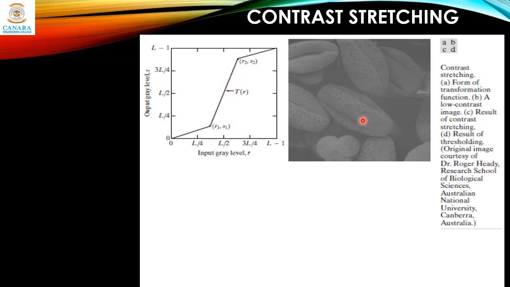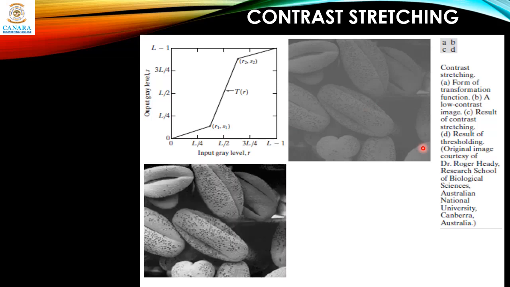Now this is the input image that we want to enhance, and as you can see, this is a blurry image. You cannot make out exactly what it is. It's a coffee bean, obviously, but it's blurry. The difference between the background or this black area and the foreground is less. Now, if we apply this transformation function, this contrast stretching form, this will be the result. You can see that the image is quite clear. The background is black and the foreground is this coffee bean with dots on it.